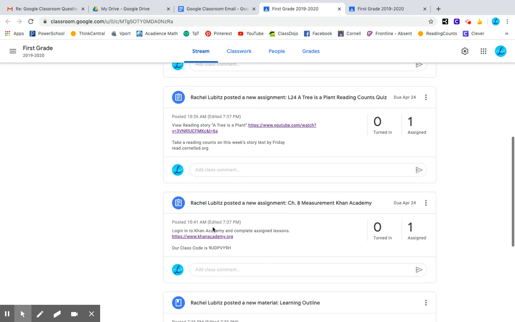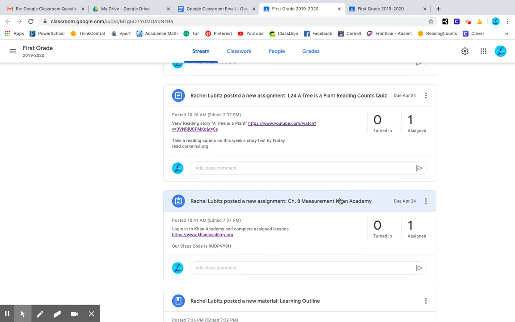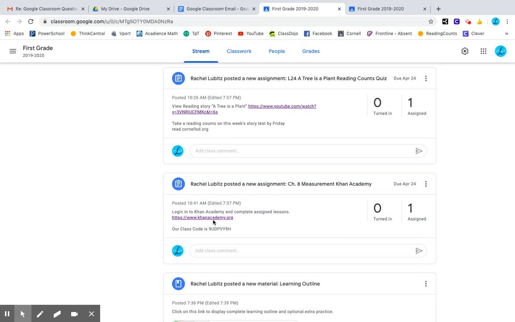Then the third thing is your Khan Academy. So we have chapter 8 Khan Academy. Here it is. Click it here. Now remember, here's our class code, whatever you need to get into Khan Academy. Those are your 3 things. Those are your assignments. As soon as I know that you're done and you've completed them, I'll be able to grade it and show you that you've completed.